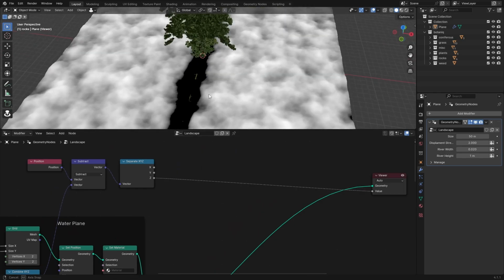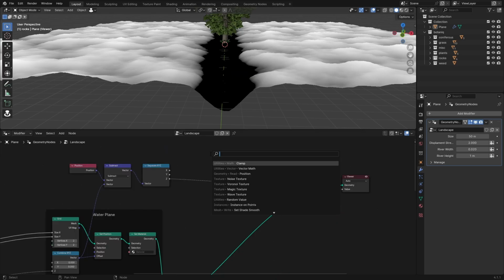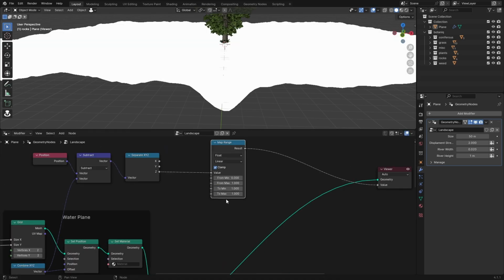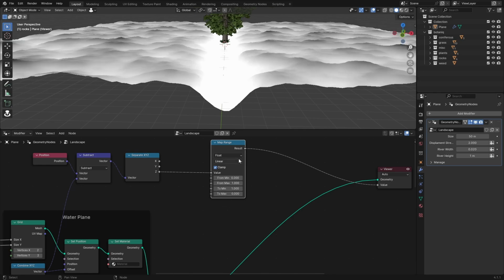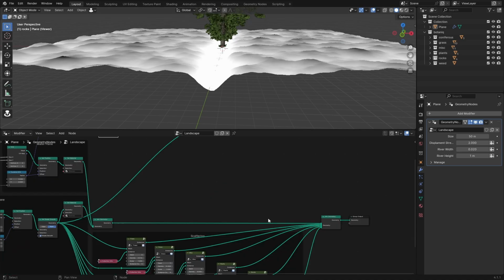So this is what we are going to be using for the rocks. And now what we want to do is kind of invert this. So to do that, you can just use a map range node, and this will also clamp, and then just set the to min to 1 and then the to max to 0. And this will be flipped. And now we can use this to multiply the rocks, or the size of the rocks.